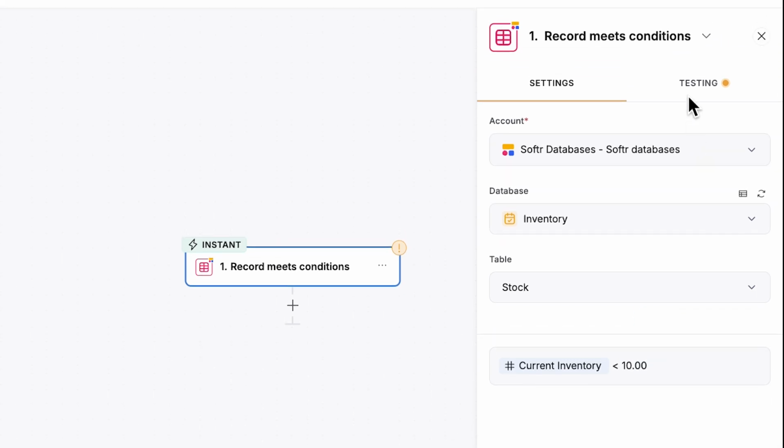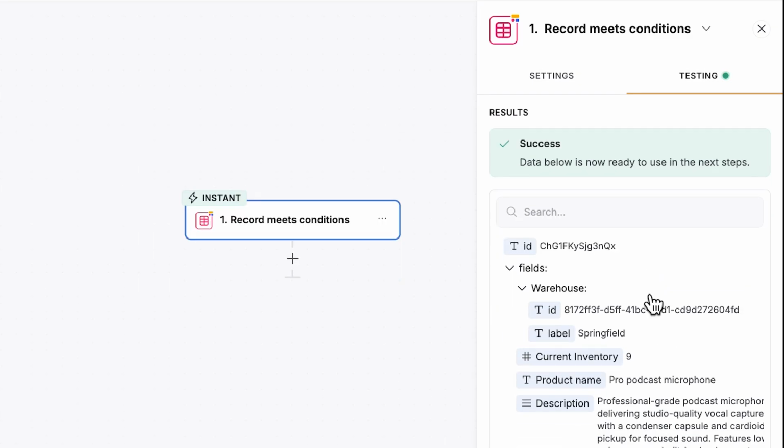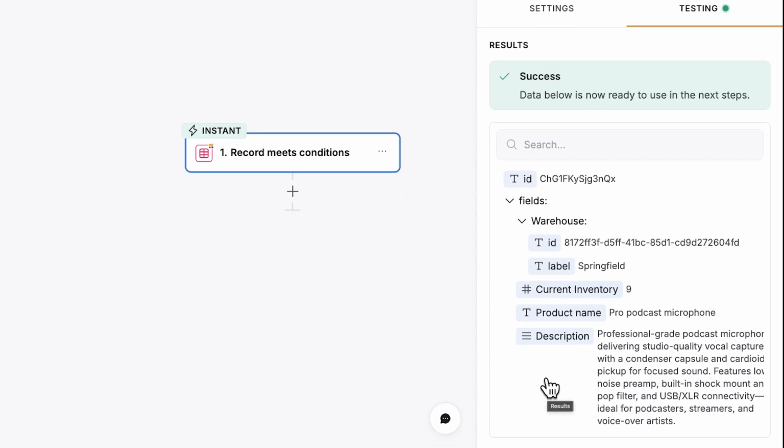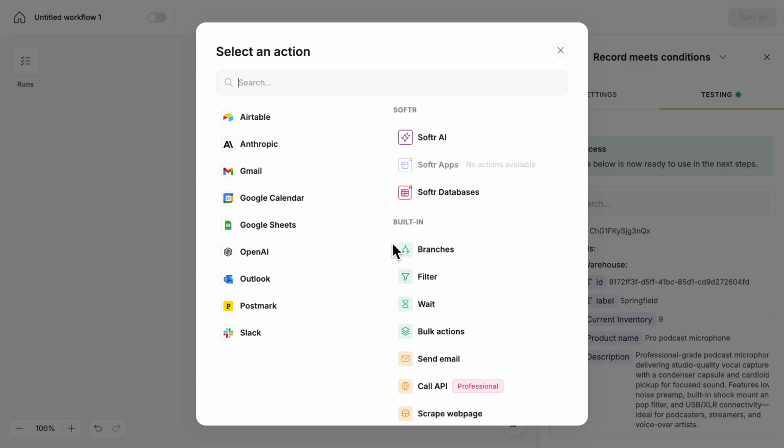Once you've configured the trigger, test it to check for matching data. You can see all the fields from the table and their values, and these can all be used and referenced in future automated steps. After a successful test, add a new step to the automation. Pick the app you want to connect to, which can be either an external app or an internal Softr tool.